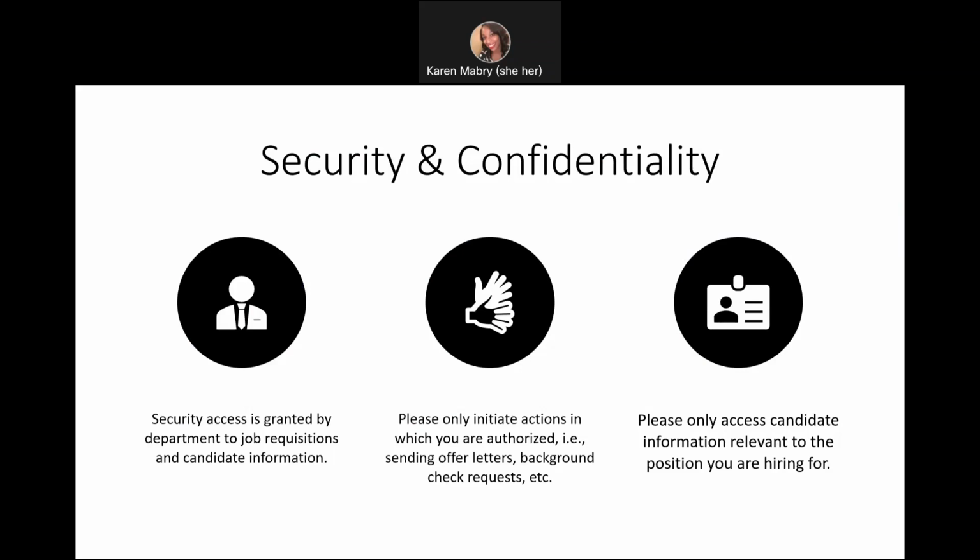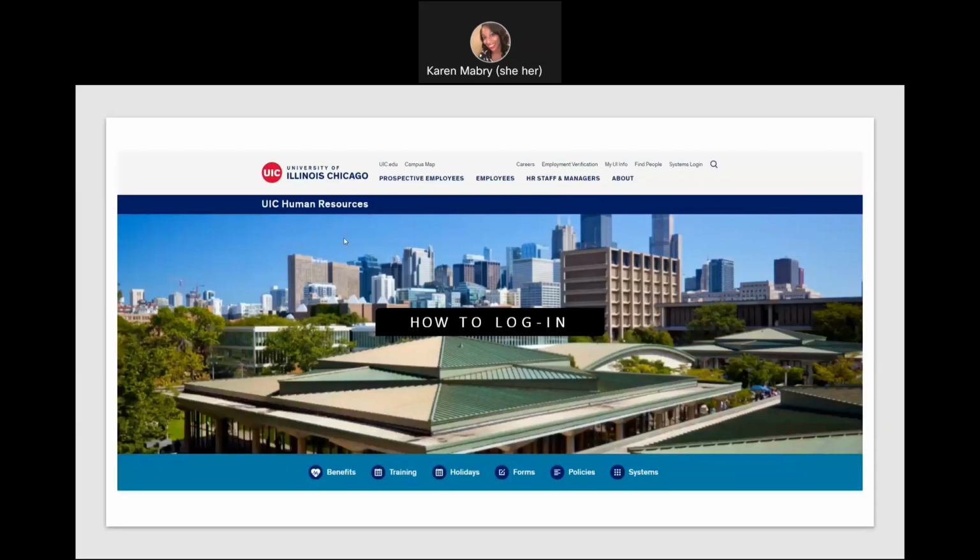So now that we have those housekeeping things, if you will, out of the way, we're going to actually get into the Cornerstone system itself. We're going to begin by logging into Cornerstone. At the time of this recording, the Cornerstone link is not active on the UIC HR website, but I wanted to give you an idea of where you will find the Cornerstone system once it goes live.